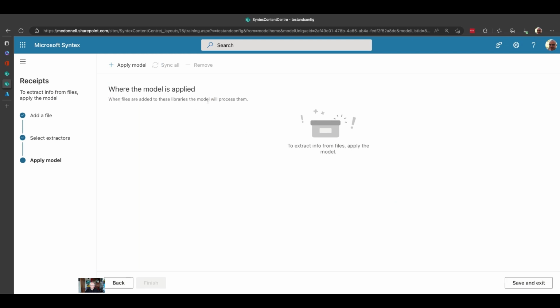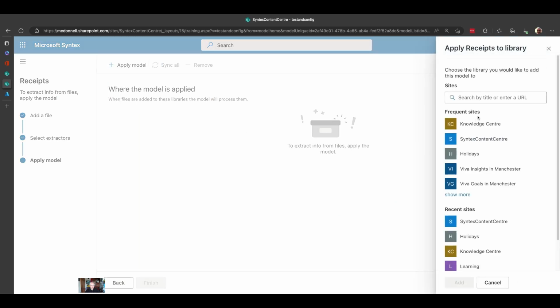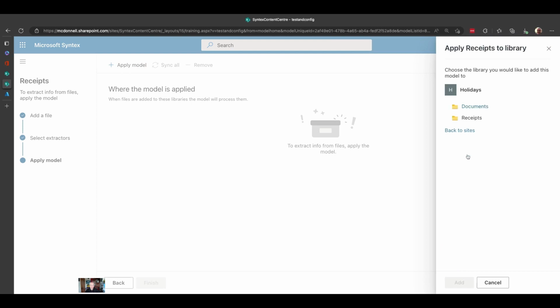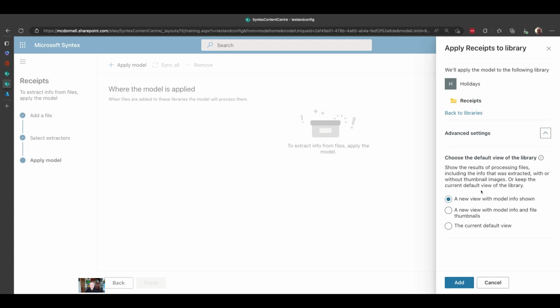So when models are applied to these libraries, they'll pick it. This is where I'm going to put those receipts where I've uploaded all those, and we're going to add it. You can see there's some advanced settings in here. So you can either use an existing default view. Actually, I want to use a new view with the model info shown. And actually, I want to show thumbnails because I want to be able to have a look at those receipts as well. So you can choose those different options.